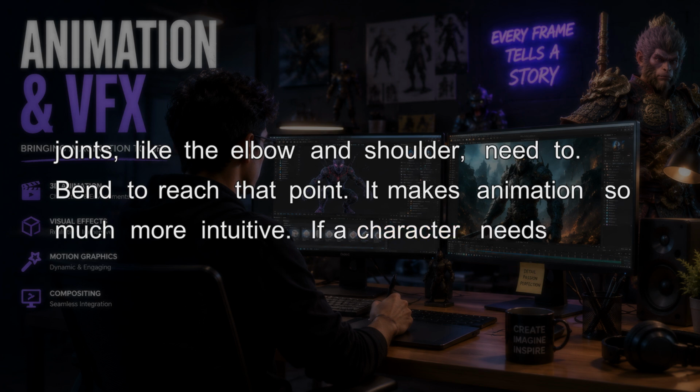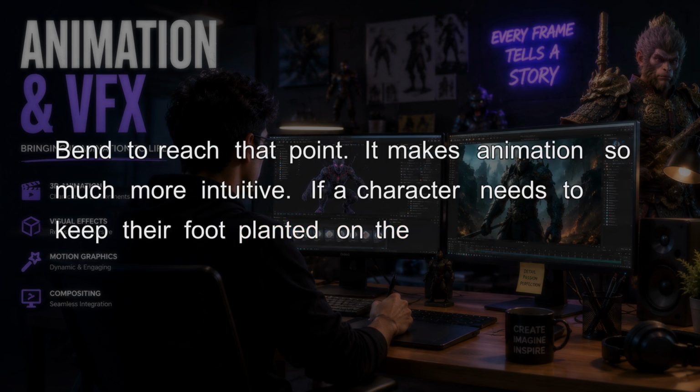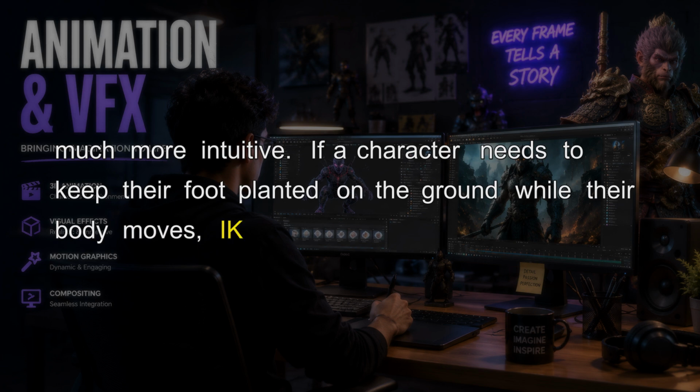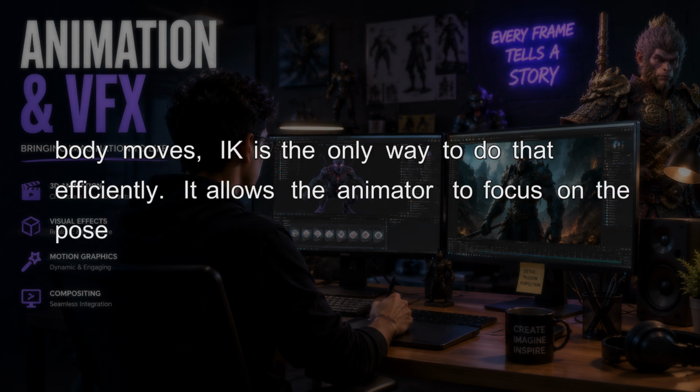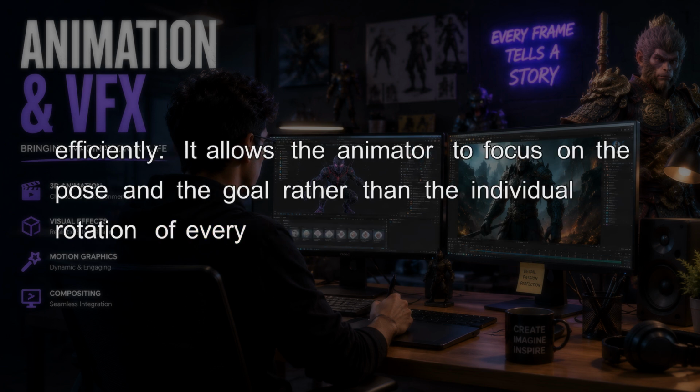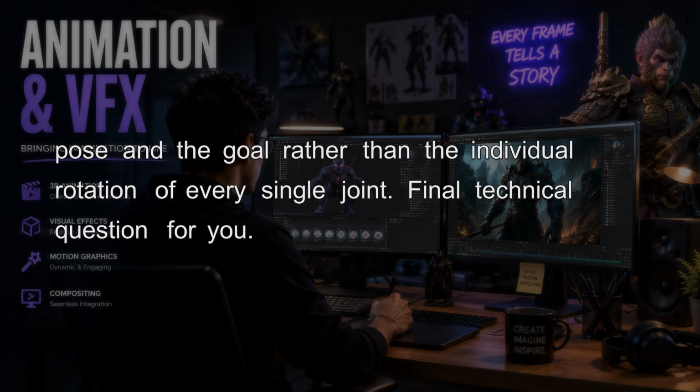If a character needs to keep their foot planted on the ground while their body moves, IK is the only way to do that efficiently. It allows the animator to focus on the pose and the goal rather than the individual rotation of every single joint. Final technical question for you.